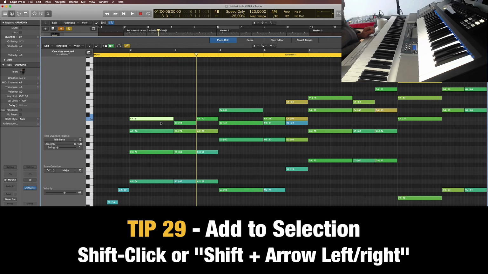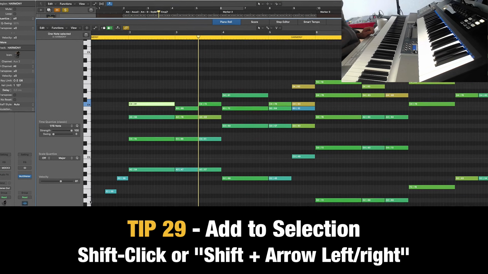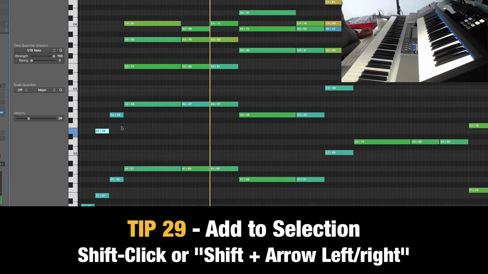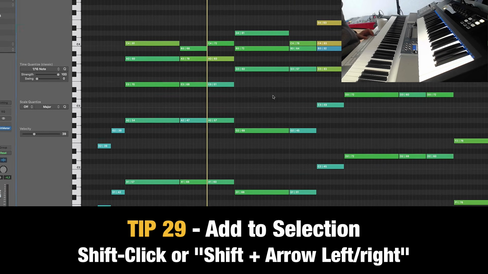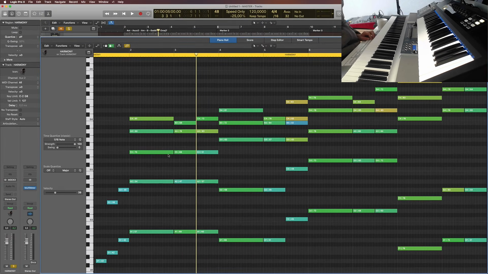Tip 29, add or remove from selection. Simply this, if you browse around like so, but you can do this, like if you have this note and you want to add that note, of course you can hold shift and click that, but you can also hold shift and then arrow key. As you can see, by the way, it might be hard when you have chords, but on individual note lines it works better.